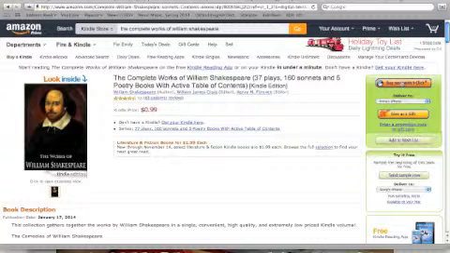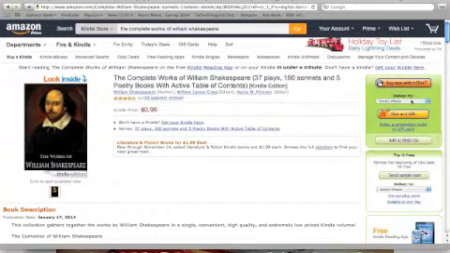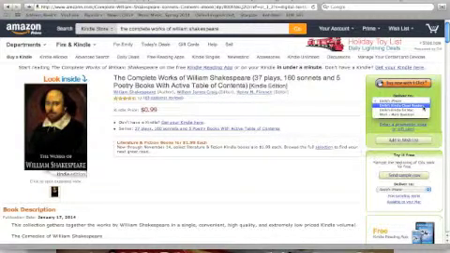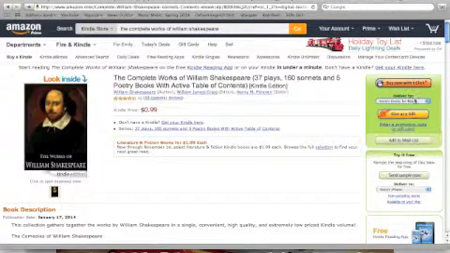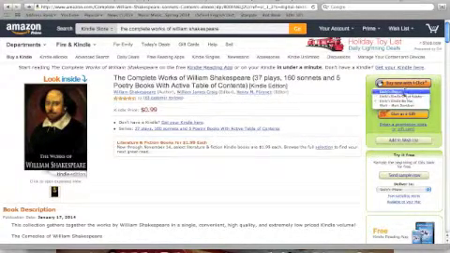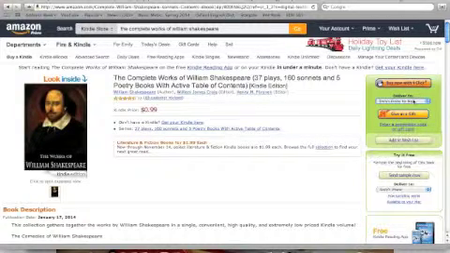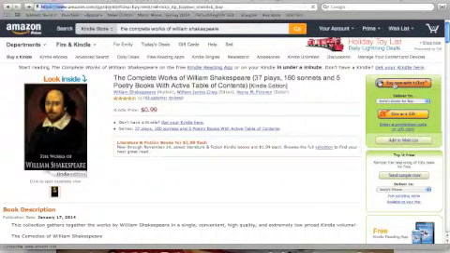I'm going to buy now with one click, but before I do that, I'm going to tell it where I want it to deliver to. So I want it on my Kindle for Mac. If you have several different devices, you'll have a lot of options, right? So just choose the one that works best for you. I'm going to buy now with one click.